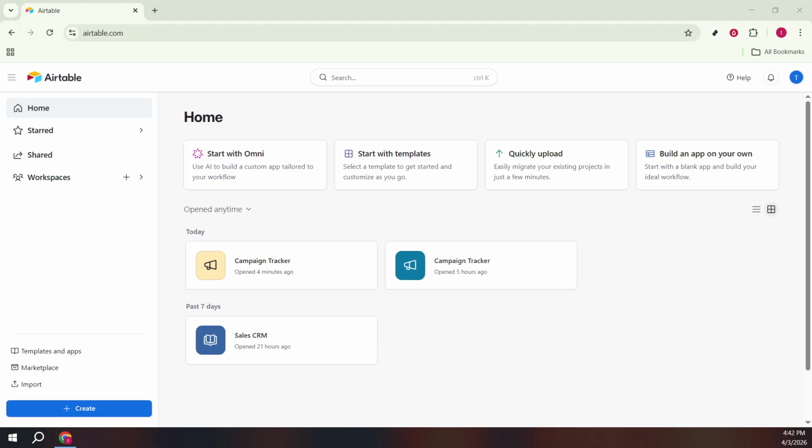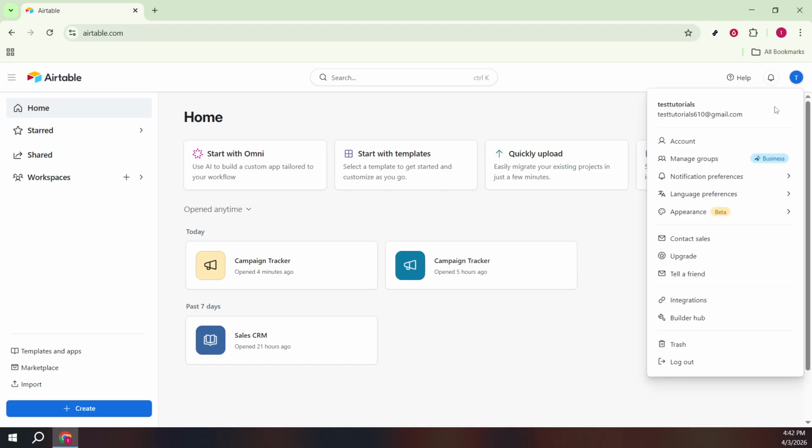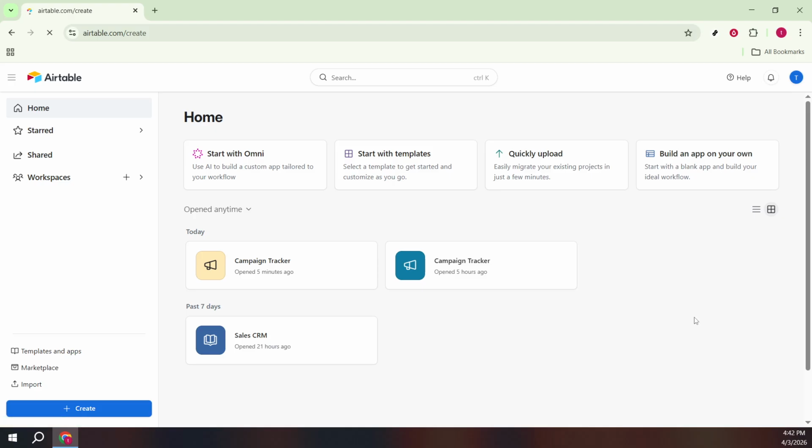Start by opening Airtable in your browser and signing in. At the top right, click your profile icon. This opens a menu where you'll find tools for building and managing integrations. Choose Builder Hub. Think of the Builder Hub as your control center for developer settings and automation resources.